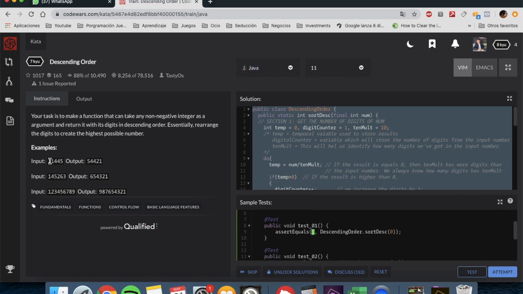So we have this number 21445, and the output is going to be 54421 because the 5 is the highest number here. So the highest number is always going to go to the left, and the lowest number here is number 1, so number 1 is going to go to the right. So as we can see here in the output, this number has its digits in descending order.